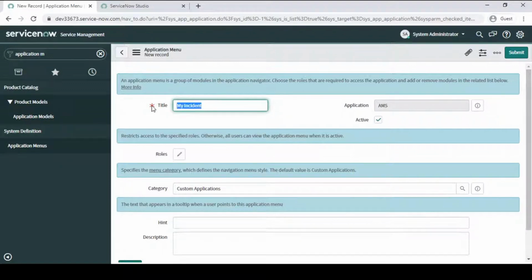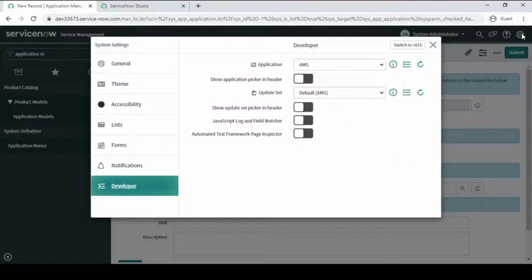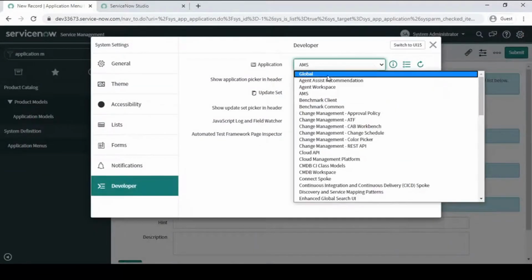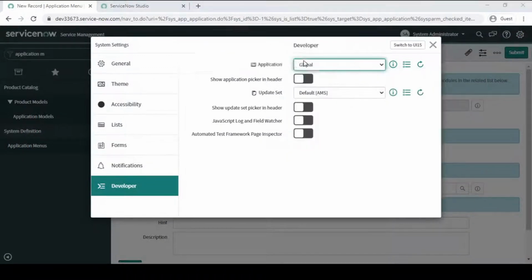So this my incident is our application name. Here the menu application is AMS. No, we have to create this application menu on the global application, so this application is not required. One more thing guys, let me show you here. I want to bring up the application we are working on, and before that we will be creating an update set also. Here it has selected the global one, so let me select this as global.